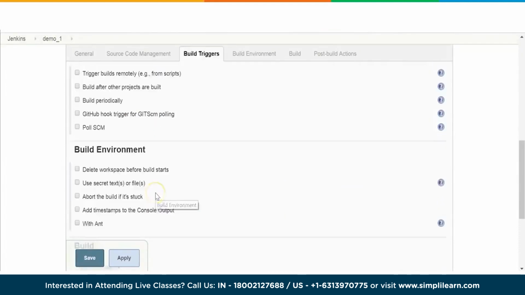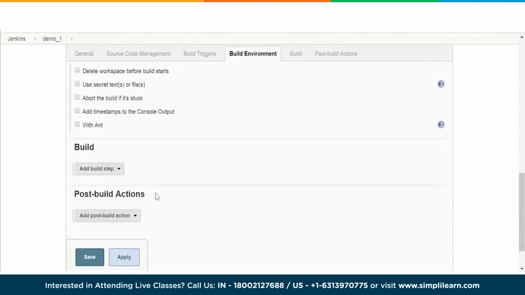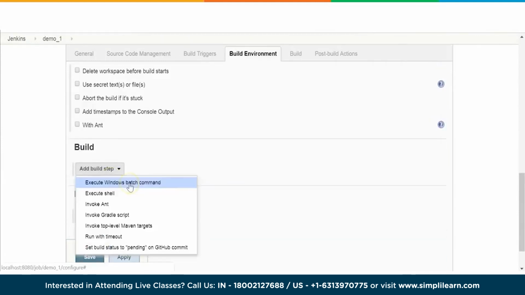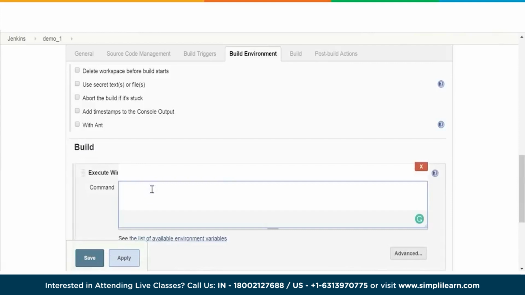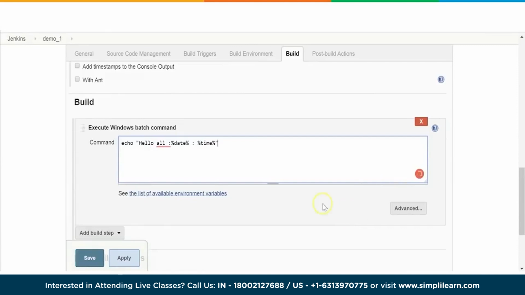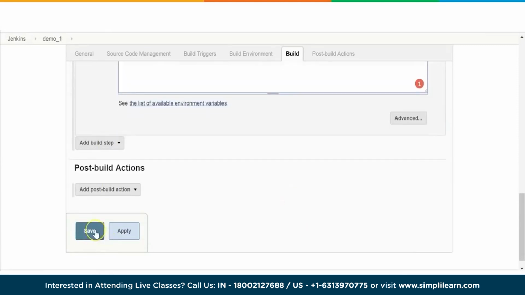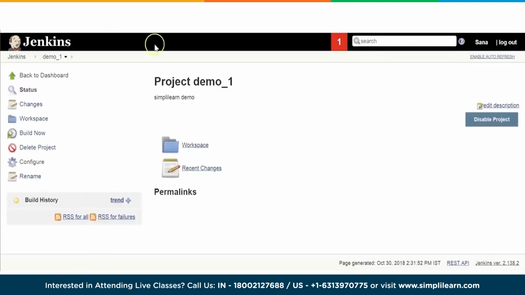But what we want to go down to is the job type. We're going to go to build, and we can just add an execute Windows batch command. Let's just put in a very simple command. We're going to type in echo, open quotes, hello world. And then we'll put in the timestamp. So we'll put in date first and then time as part of our output. Close quotes. And we're going to save that. Also hit save. And that's our simple project.